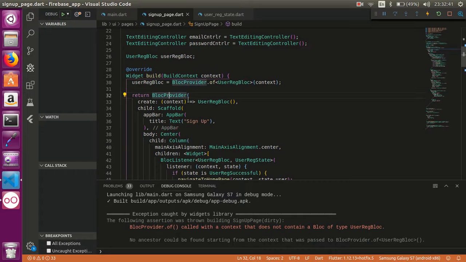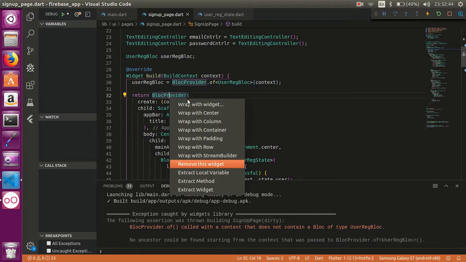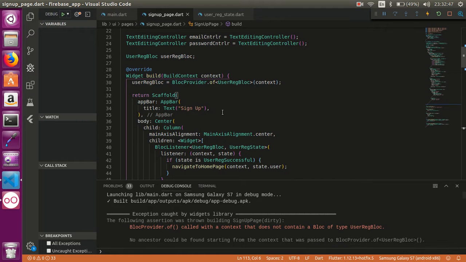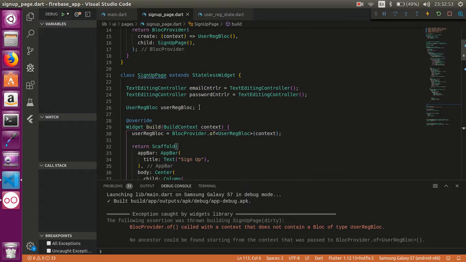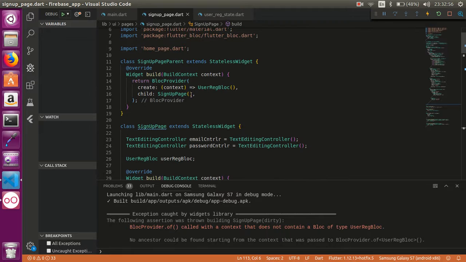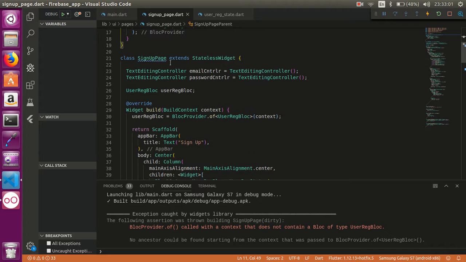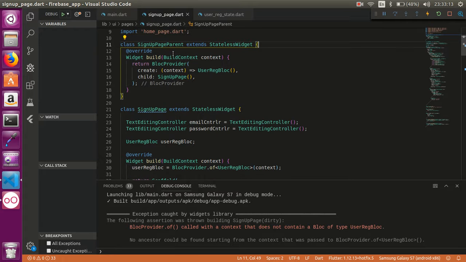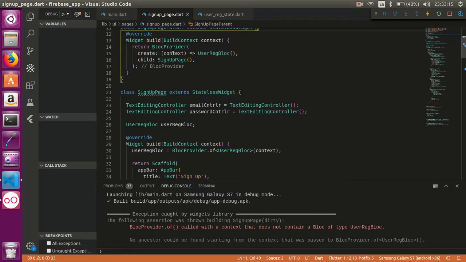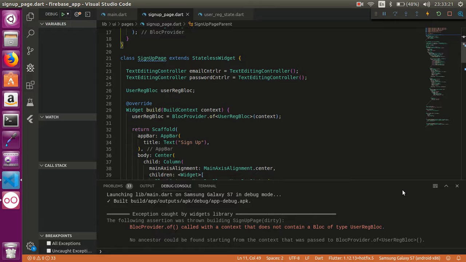Now we don't need to use block provider here, just remove it, and I think we are pretty good to go. So now we have the SignupPageParent class where we are using the block provider, and inside the SignupPage we have this block instance. And now this context means this SignupPageParent widget. So here we have this block provider, and here we are returning the user registration block. So now this should be okay.